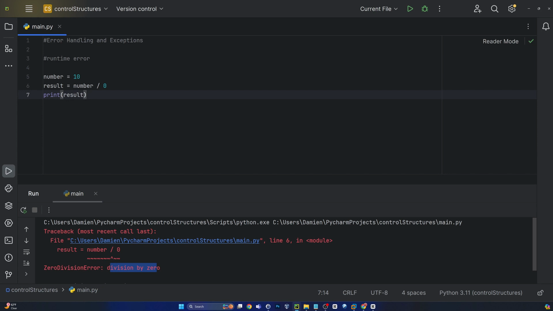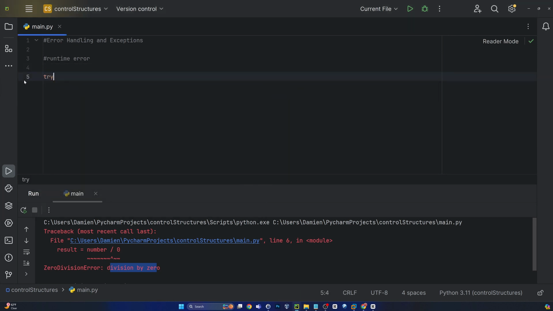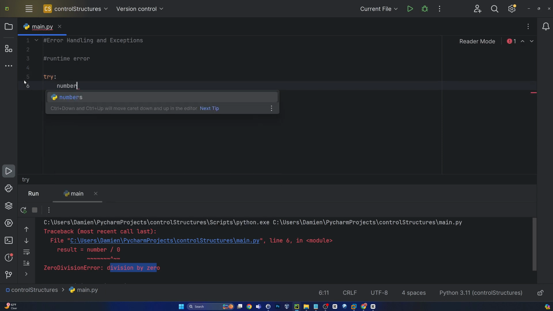The try block contains the code that might raise an exception. So that's like the code that you want to try. And the except block contains the code that runs if an exception occurs. So let's modify our previous example to handle the exception of that zero division error. All right, so I'm just going to type it out for you guys. So we're going to say try, and you got to have the colon at the end there. Number equals 10.